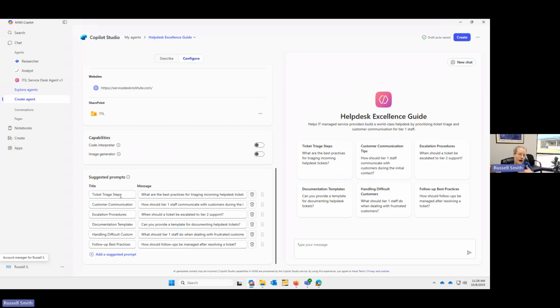So it's going to automatically suggest things, and they're pretty good ones, right? It's based on, I said, ticket triaging was very important to me, right? So one of the prompts is ticket triage steps, but I can add prompts, I can remove prompts, I can tweak these any way I want. And again, using plain language, something descriptive to help your staff is the way to go. So we've added that content now.